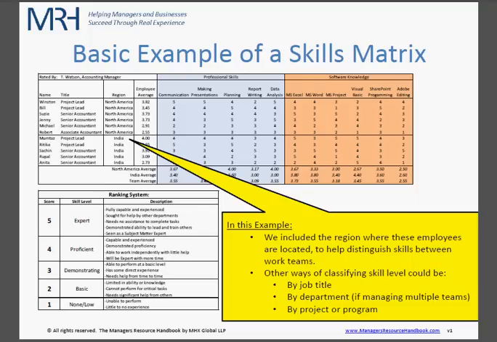For example, you could create groups by job title. You could create groups by department if you manage multiple departments. And you could create some groupings by project or program depending on what you see as most appropriate.